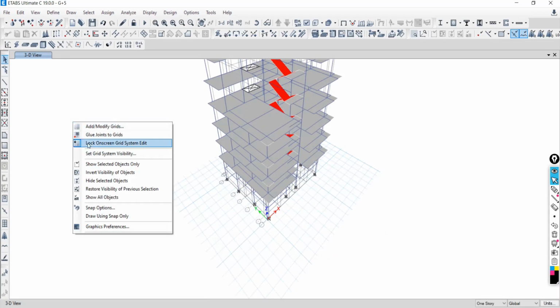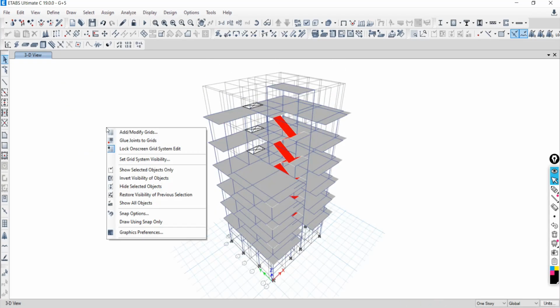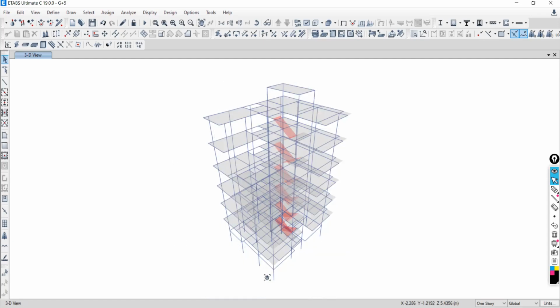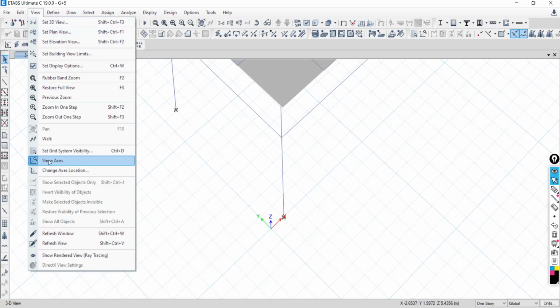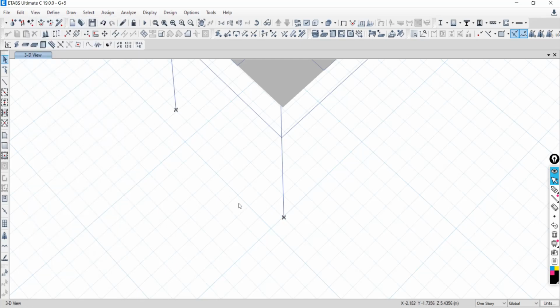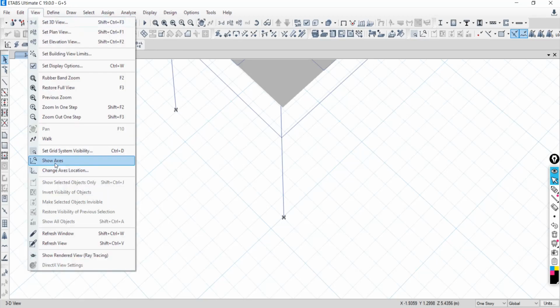So the global axis, just right click on the window. I don't want to see these grids. Just right click, set grid system visibility. So the grids of this axis is what, global or local? Global. Global axis. So go to Edit, Global. Go to View and Show Axis. Once you click on Show Axis, the global axis will be off. Again go to View, again say Show Axis, so the global axis will be in view. By the same command, it will be off one time, in view one time. Understood?